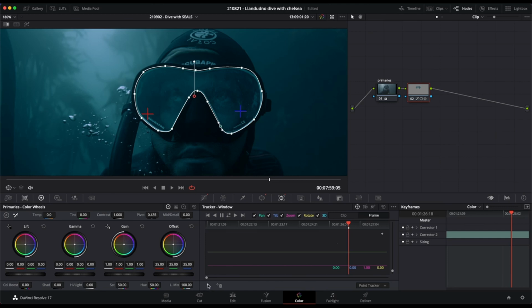So let's add one more here. Let's add one to maybe like here. And in order for us to get a good track here, we're going to have to add a bunch of points. And you can see how much more time consuming this is. Now I'm not going to do that, but why don't we just track what we have here so far just for fun, just to see what happens.